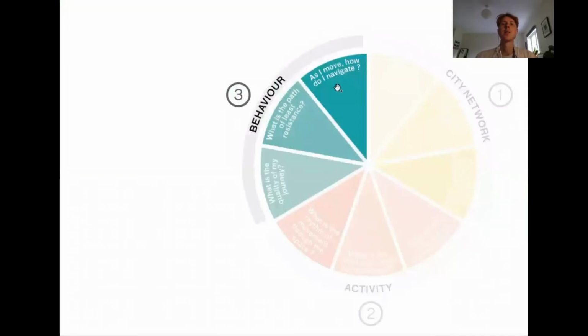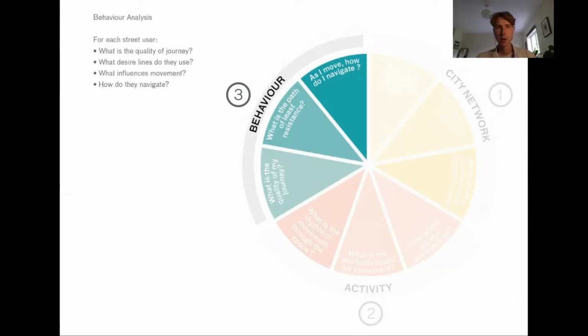Behavior analysis looks at the movements of street users, and for each street user, we ask, what is the quality of their journey? What desire lines do they use? What influences their movement, and how do they navigate through space?